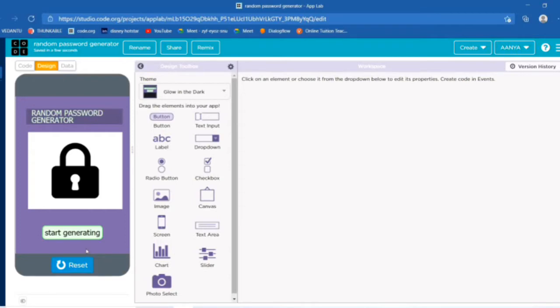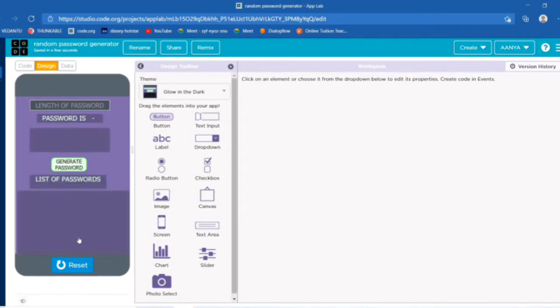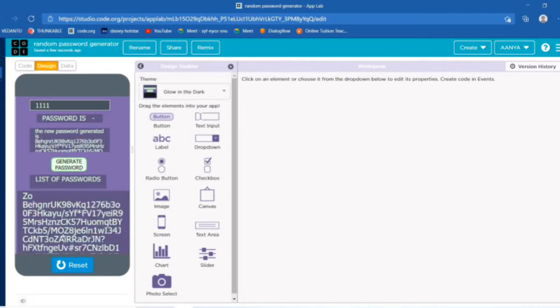See how this will work. We will click start generating and then our second screen will open. We will add the length of our password, I think we should add 2 for testing, and ZO is our password. And if we add another length like 1111, so much bigger, this will come.